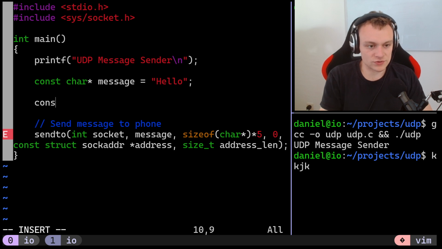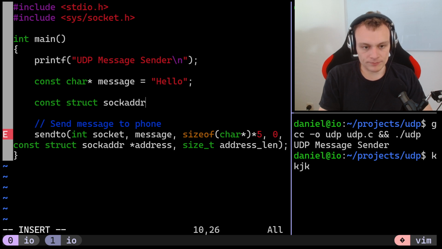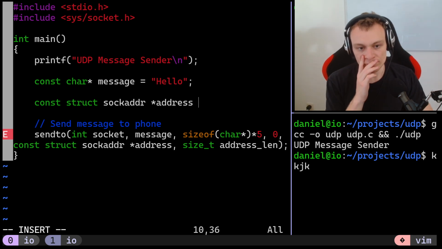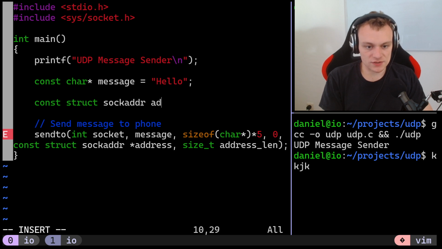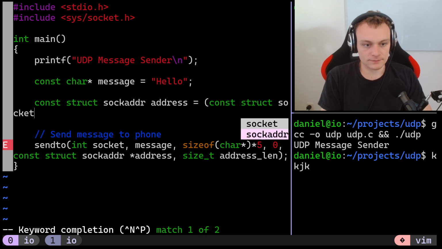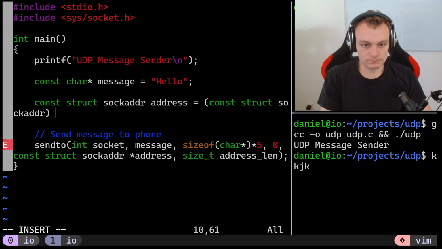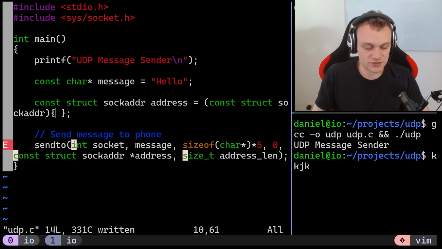Do I maybe have to create that struct myself? Sock address, address is equal to, and then we create a struct that way, struct sockaddr, and then this address takes as input some fields. I just don't know which ones.